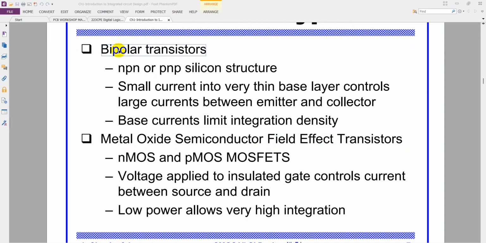The previous one we discussed, the bipolar transistor, is current sensitive, and the metal oxide semiconductor FET, field effect transistor, is voltage sensitive. So N channel MOSFET and P channel MOSFETs have a voltage applied to an insulated gate, which controls the current between the source and drain, not like a bipolar.